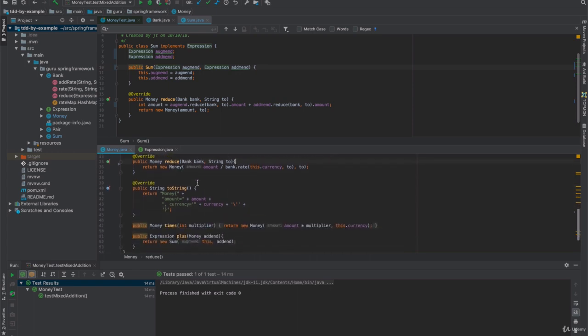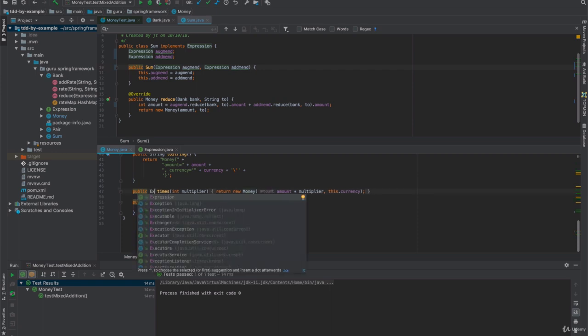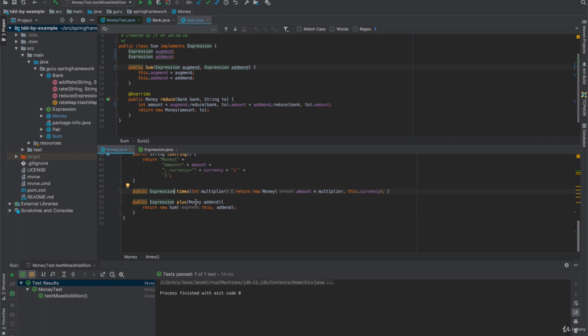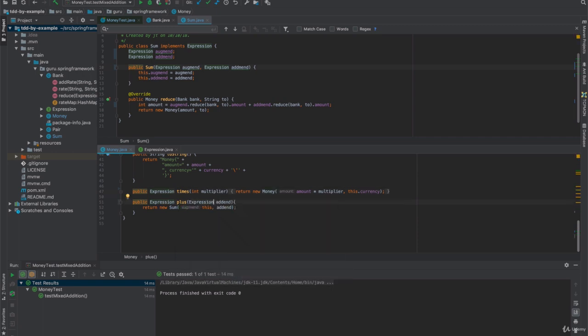Now let's take a look at money and our times method that can return back an expression. And we can also accept an expression here. So again, remember one of our tasks was to start phasing out the use of the money object to give ourselves some more versatility. So let's go ahead and run our test again, make sure that's still going. And that forces a compile so everything's happy.